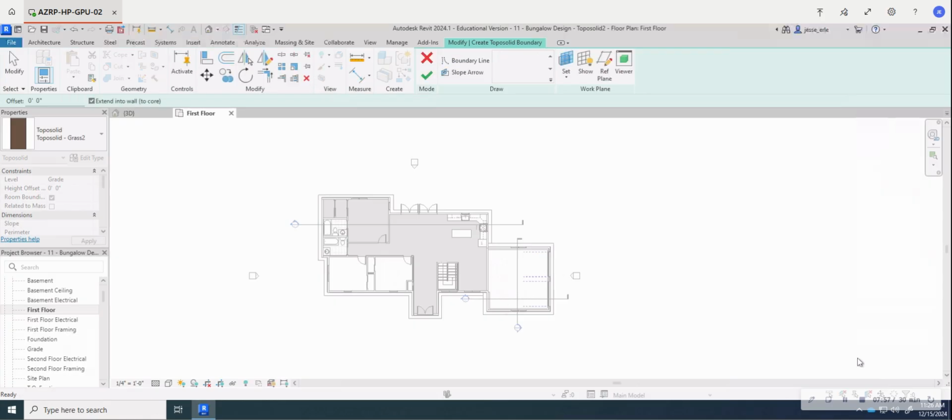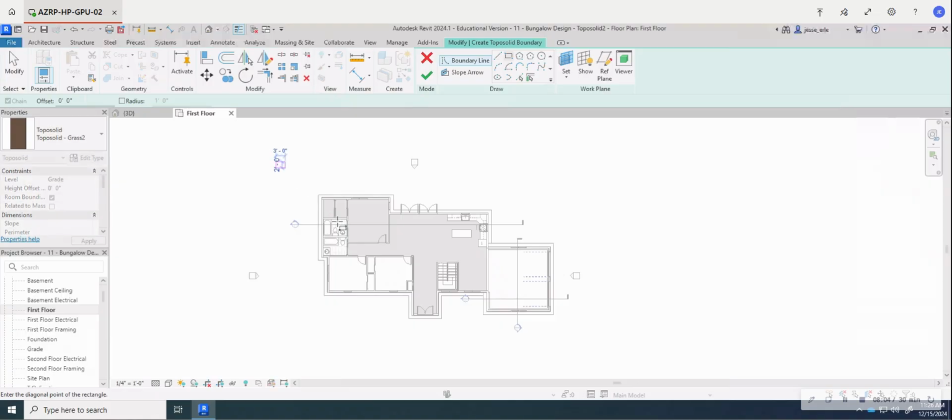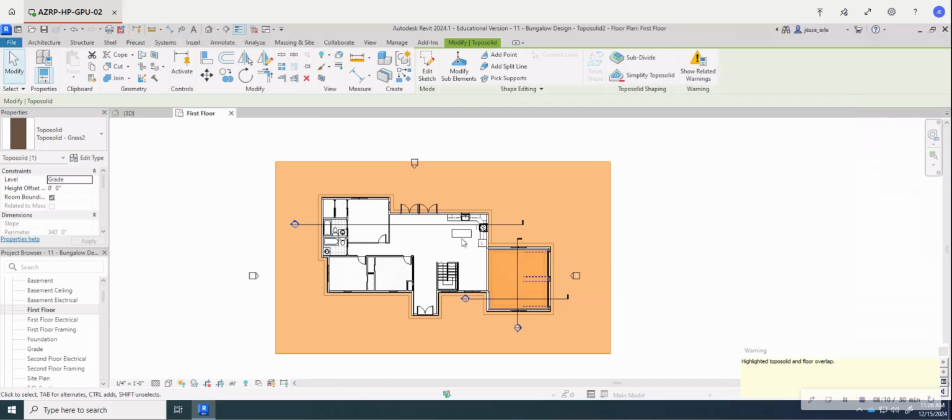And I'm going to click continue because what I forgot to do is set up the boundary. So what I'm going to do is I'm going to use rectangle tool, and I'm just going to create a rectangle around my property, and now we'll click OK. You get an error and it says the highlighted Toposolid and floor overlap, and that's definitely true because our Toposolid right now is running right through our house.